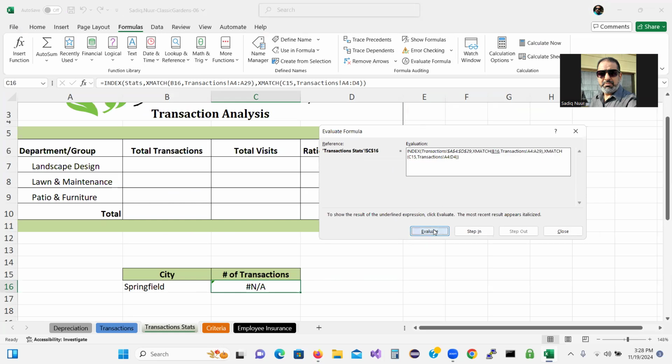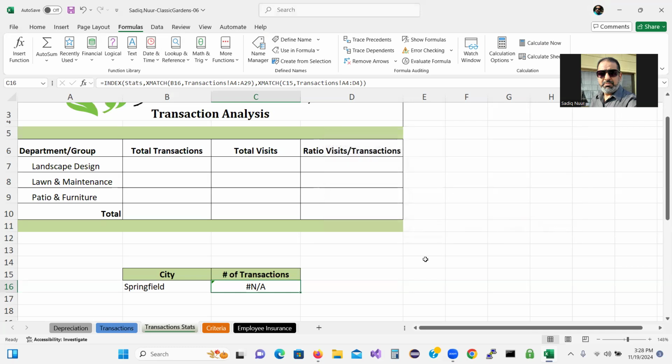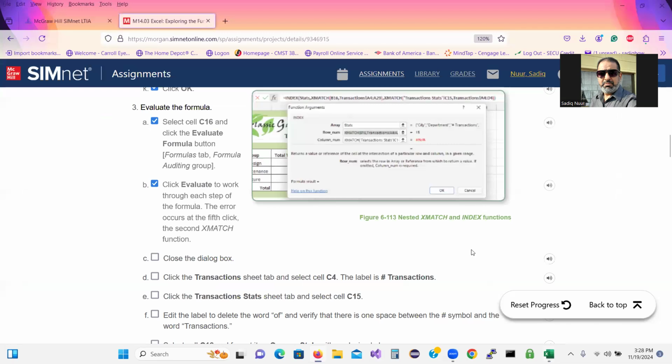So click 1, 2, 3, 4. So that's the one that has the issue, the second XMATCH. Then close it. Still we have this issue there. So we close the dialog box.